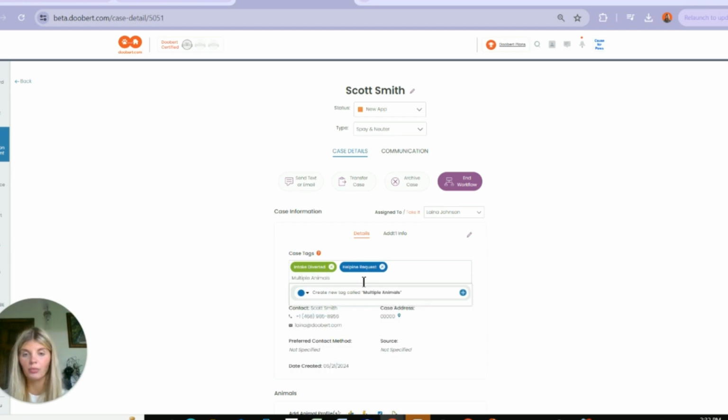So then when we're running the report, we know that a certain amount of the cases are going to have multiple animals listed in our tag. So this is kind of a way to view whether someone's just bringing in one animal or multiple animals, if that's something your organization likes to track. So then we'll choose our color for this one here as well, just like that. And then we're going to click on that plus sign.